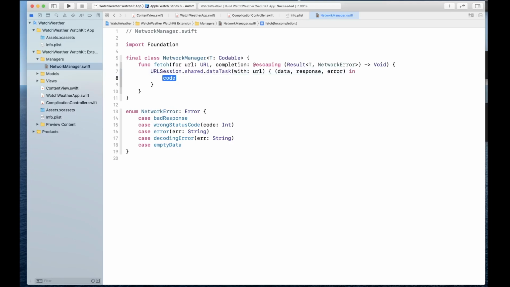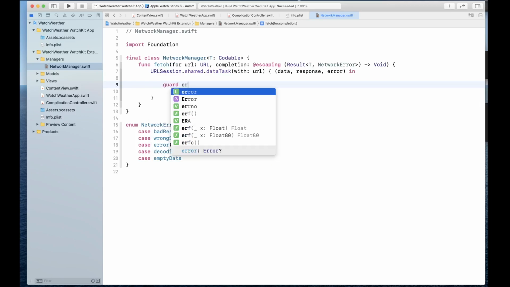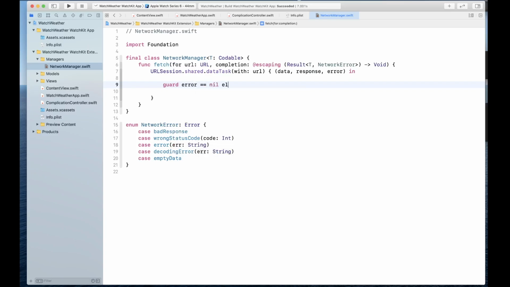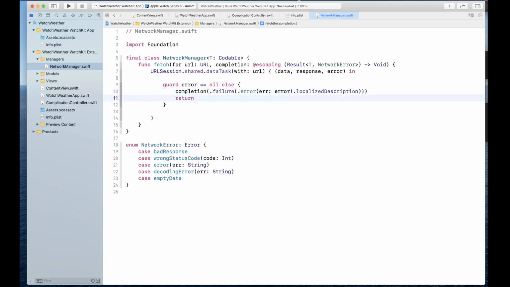Okay, and now we're going to start checking for the cases where an error could occur, or when we successfully receive the response. So we're going to simply put guard statements here. So guard error: if error is nil, then only proceed, otherwise return a completion with failure. And we are going to return the error this time because I'm going to provide what error exactly has occurred, and we're going to return from here.